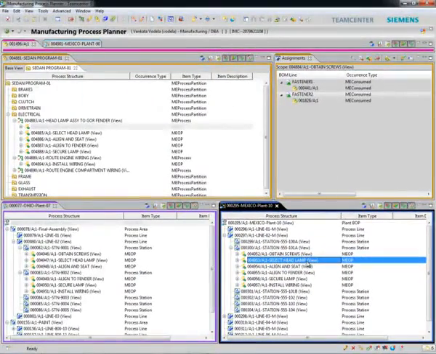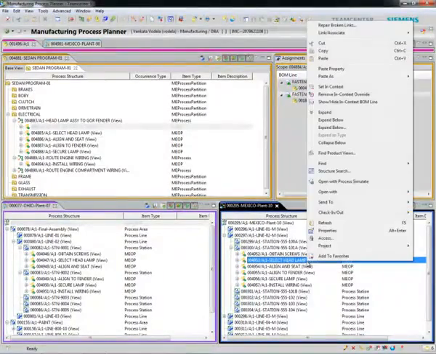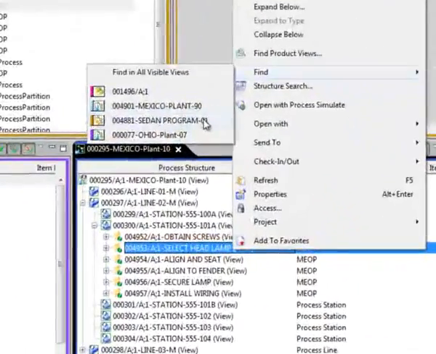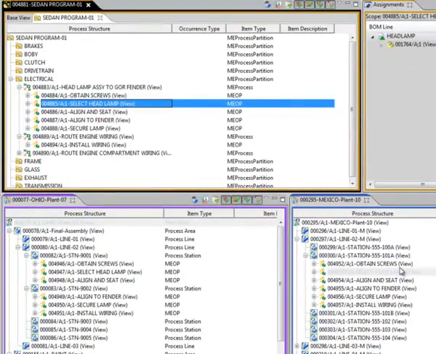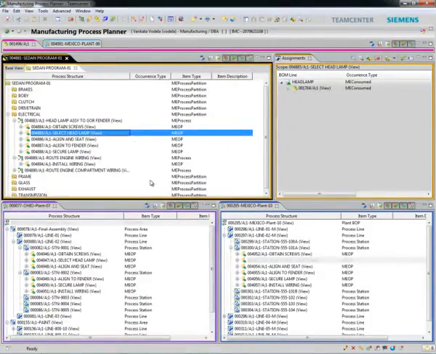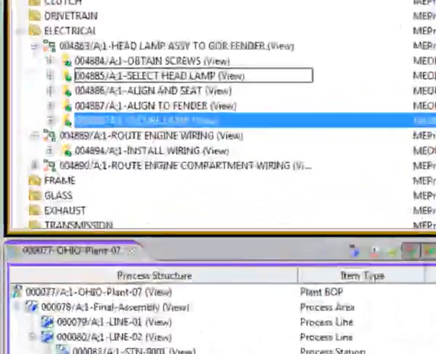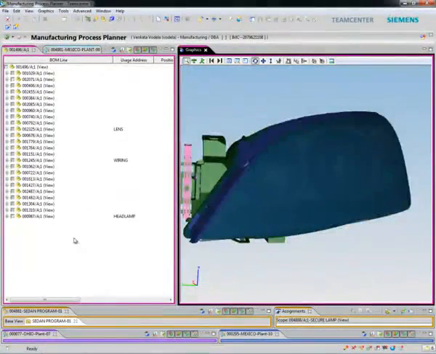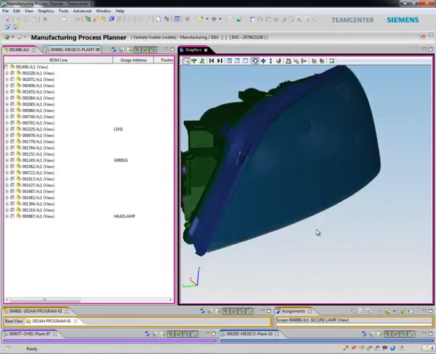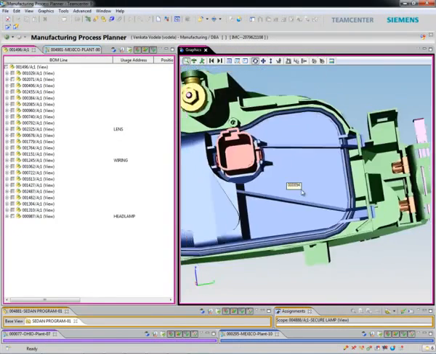But we want to make sure that all of these are interconnected. With a simple command, we can trace the operations from our plant BOP to our product BOP. This feature allows us to standardize and reuse manufacturing processes, but maintain a level of flexibility, since each plant has its own unique characteristics. Now, in mid-cycle of product development, we have a design change.